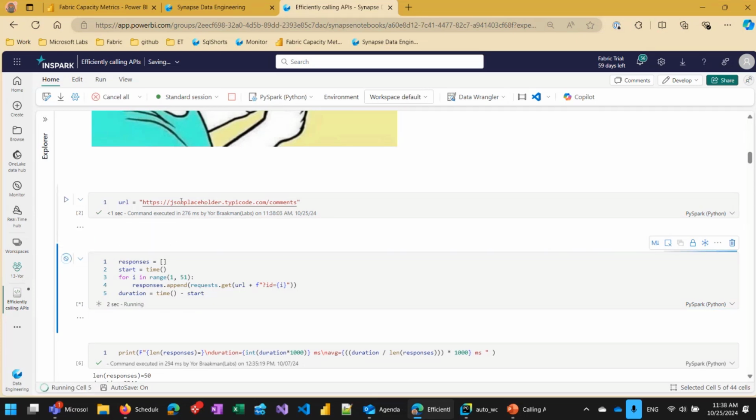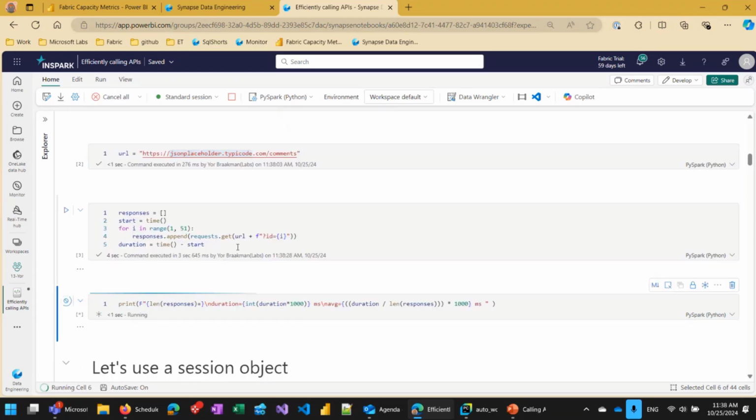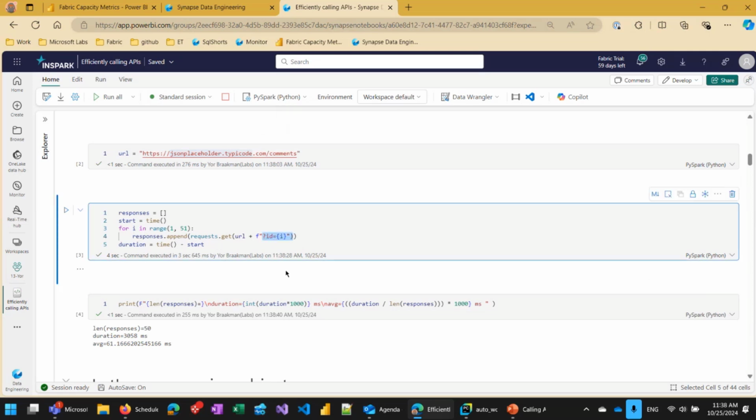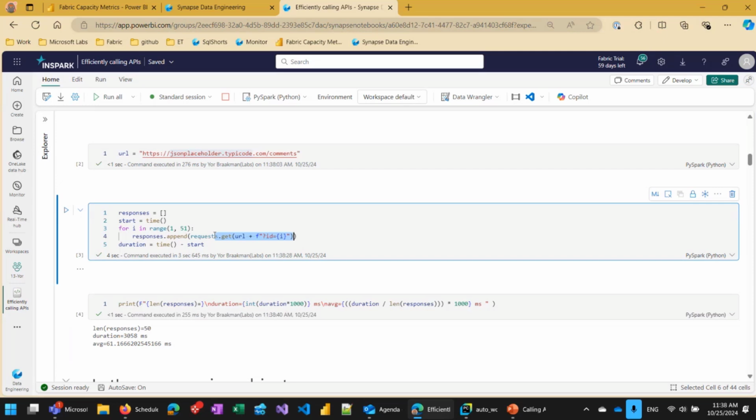So I have an API here, and this is just for demo purposes. This is a very simple API where you can get JSON from, and with this API, I'm just calling it 50 times to get a comment ID. And it takes about 3 seconds to get these 50 comments out of it. On average, that's 60 milliseconds per call. And this is with requests.get.